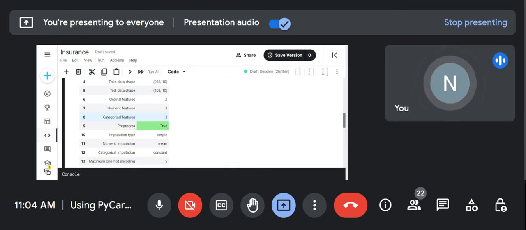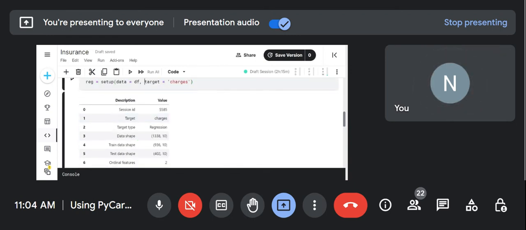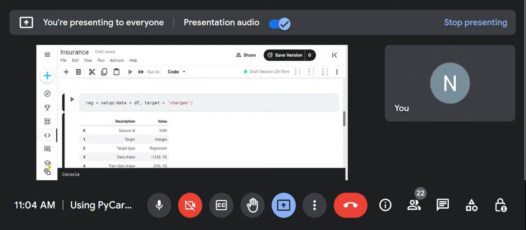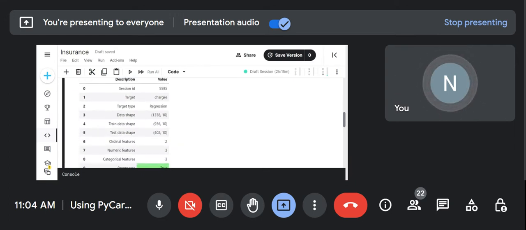And what about the charges? Charges you have taken out. Charges is a target variable, so we won't be taking that. So these are not features. Charges is not a feature; it is a target column. Okay, but initially in our data set, charges was also a numerical value.